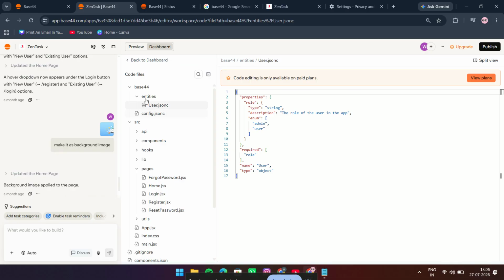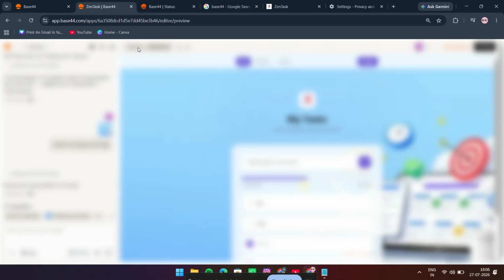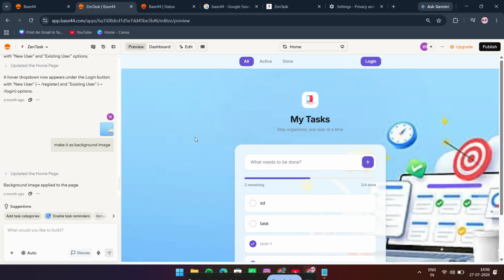In most cases, these 3 steps are enough to get things back on track: hard refresh, revert the last prompt action, and verify the database entities.